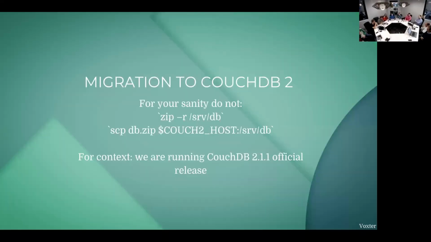I'm going to just go over migration to CouchDB 2, just a series of steps that you might do. Don't just try to straight up copy your SRVDB over. That ain't going to work. They've changed the format, so don't do that.